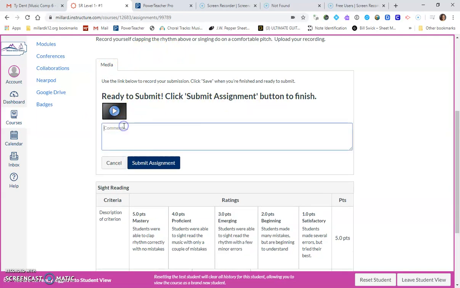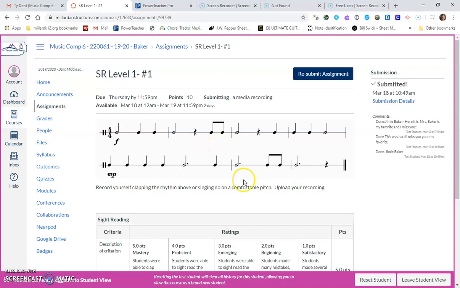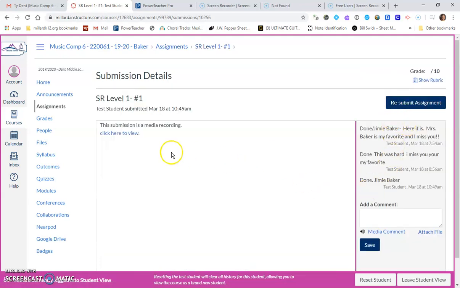Now I'm going to put in some comments here. Done. You can write your name. You can write whatever you did. Just give me some comments, whatever you want to do right there. And click submit. Once you've clicked submit, it'll say submitting, and then voila, you are done. So this is how you have done it. And look over here, it says submitted. And it tells you what time, and then you can click on submission details, and it'll show you your content. It'll write what you wrote.